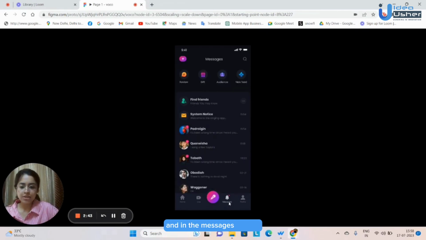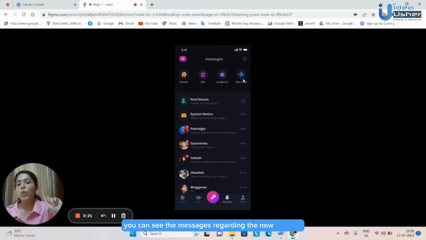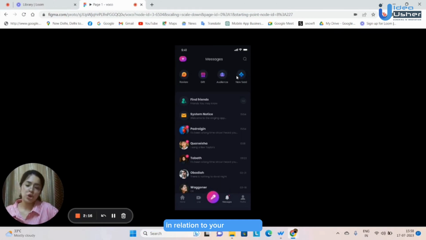And in the messages section, you can see the various messages that are sent to you. You can see the review messages here. In the gifts section, you can see the stickers that are sent to you by the people who like your work and who like your singing. In the audience section, you can see the messages sent to you by audiences. And in the news feed section, you can see the messages regarding the new updates and notifications that have come in relation to your news feed.